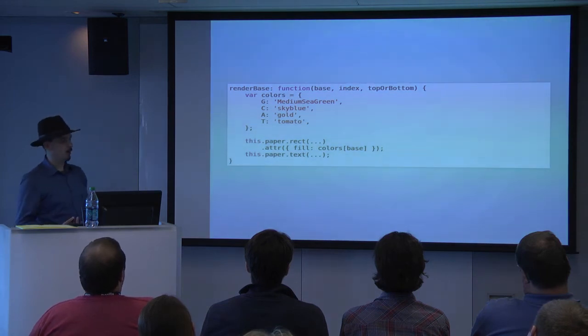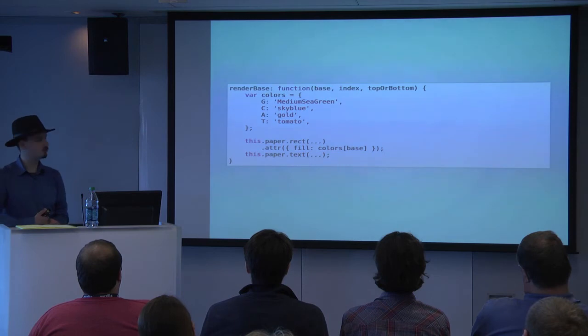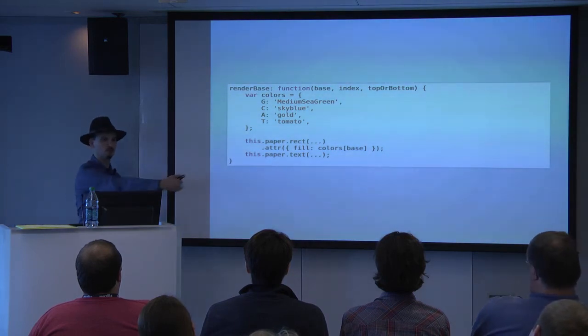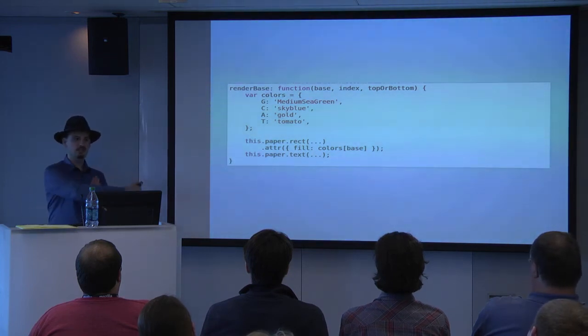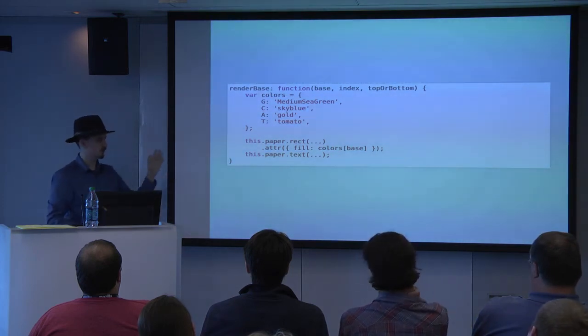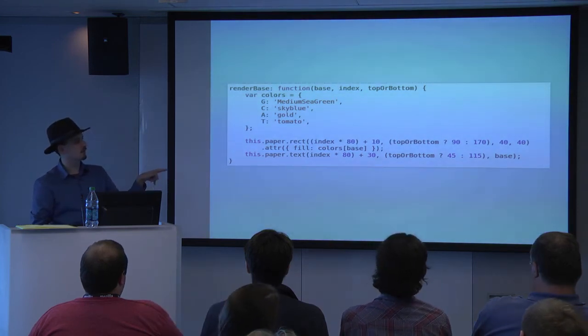Okay? Now, I want to calculate where this stuff sits on the screen. All right, so I'm going to use the index that you see me pass in. It's going to be a zero-based index, 0, 1, 2, 3, 4, 5. And I'm going to say I want 80 pixels between these things. So it's going to be index times 80. That will give me the x-coordinate. Always plus 10, so I have a little bit of margin from the side of the screen. And it's going to look like that. And for top and bottom, I have to think about that.